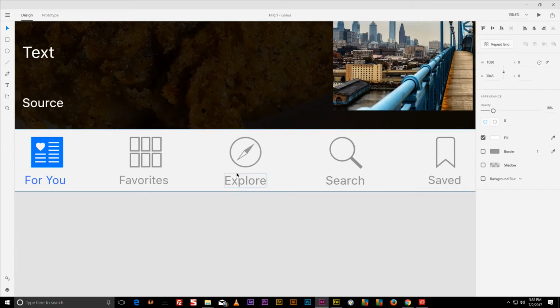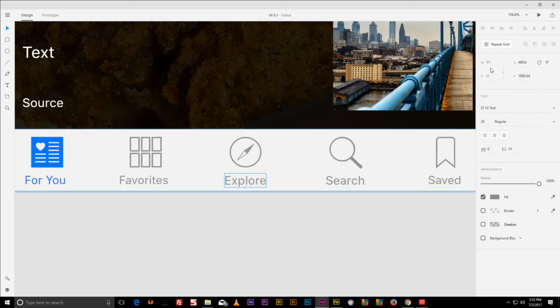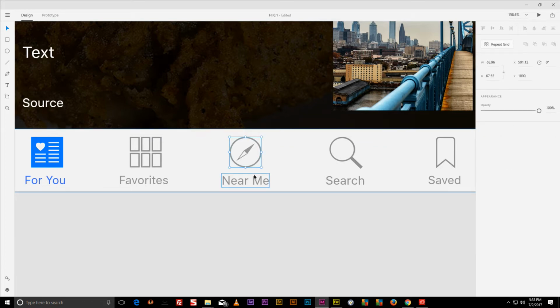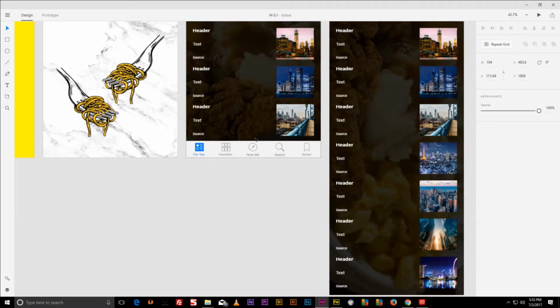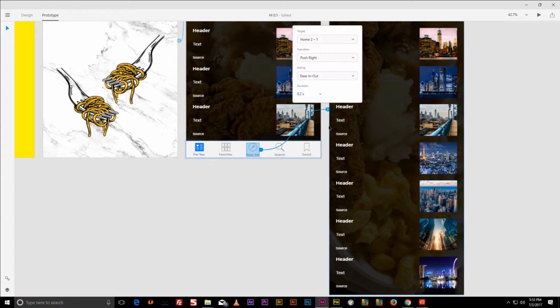So what I'm going to do is change this explore text to something that says near me, because we're going to use this as a button. I'm going to grab both the icon, which is like a Safari icon, and the near me text, and I'm going to hit Control G to group this. I'm going to go over to prototype, and then we're going to send this button over to our new screen.